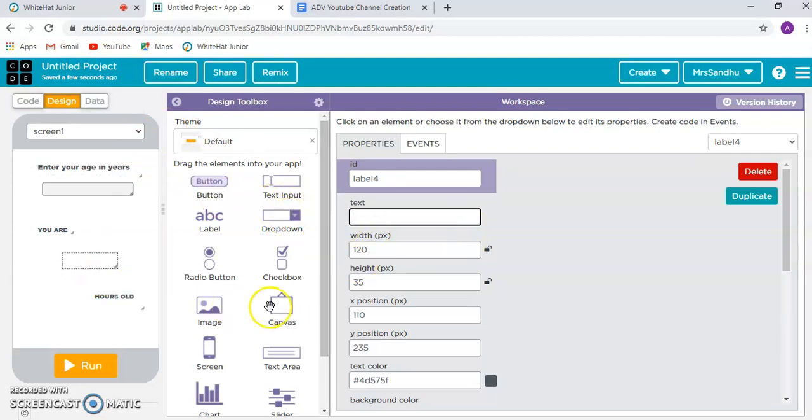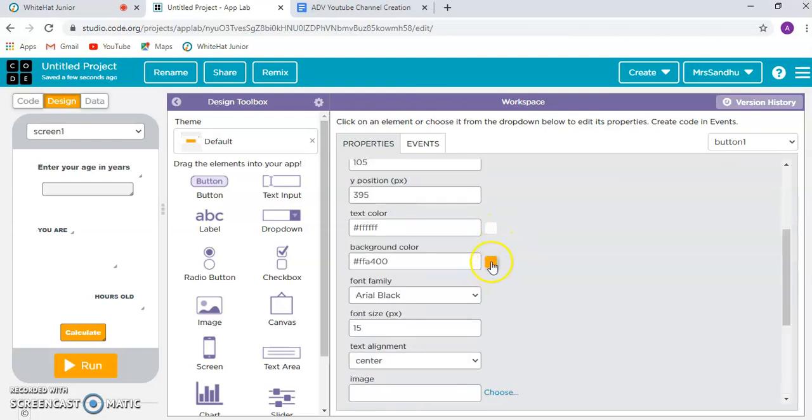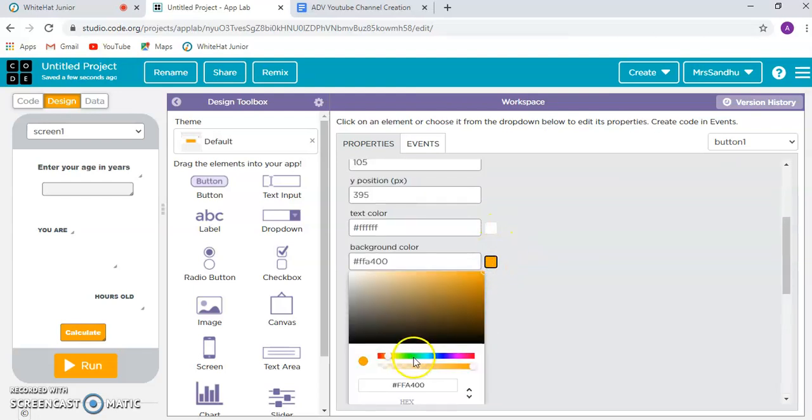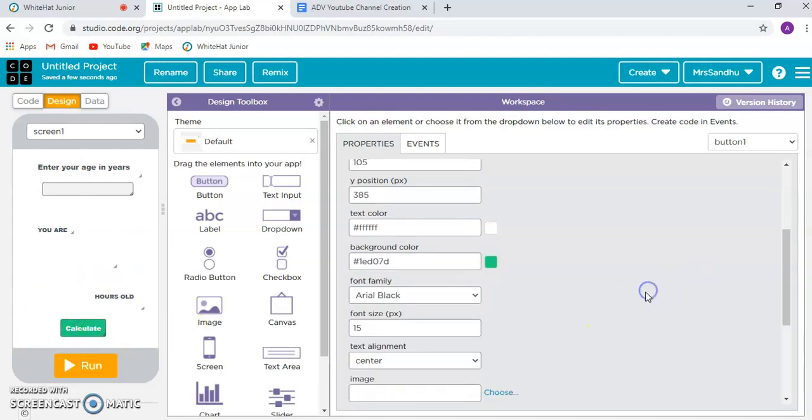Now I want a button. When I click the button, the computer will calculate. So I want a button at the end of my screen, and its ID is button 1, just like our first class. I'm going to write Calculate. You can also change the color of your button if you wish to. I'm going to change it. Okay, this is looking good. So now designing is all done, right?